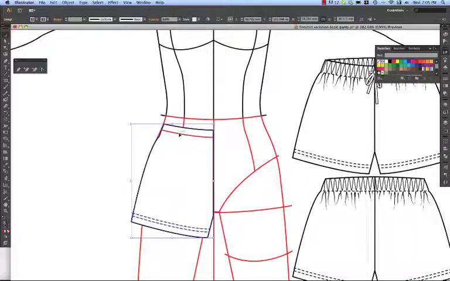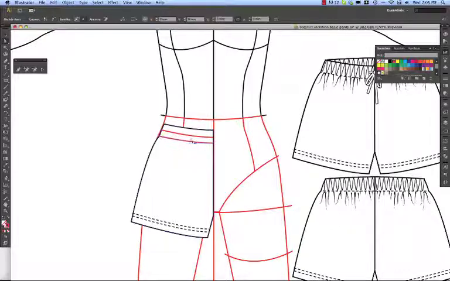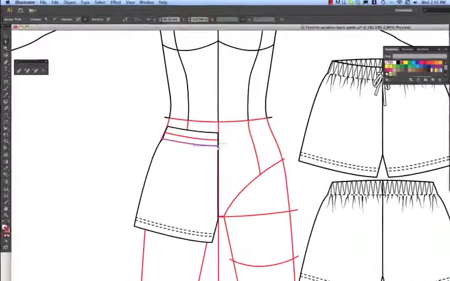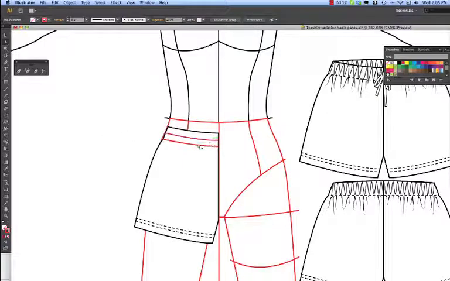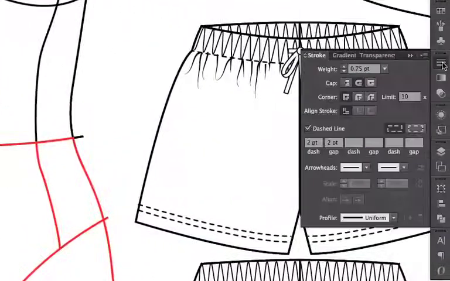Having done that, I will ungroup everything. I'm going to copy it once more so that I can get my stitching line. So direct selection, move that down a little as well. Select that line and I want to copy the properties there. They'll be the same properties as we've done all along, which is the 0.75, 2 points, 2 points, and a round cap.